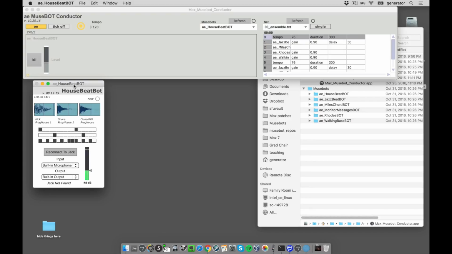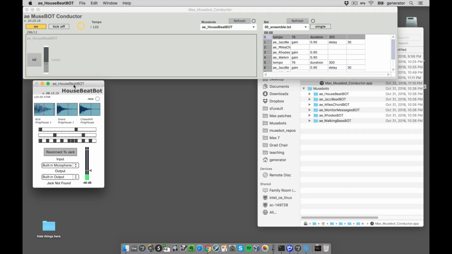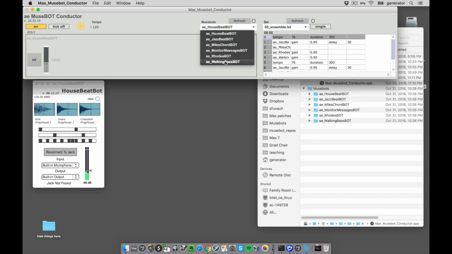So you can hear it's not playing the same thing. It's not simply generating a beat and playing it over and over again. So there's some internal logic that each MuseBot will have to change the way it's playing. I'm going to launch another bot just to give you an example of what happens. So I'm going to launch a bass bot.